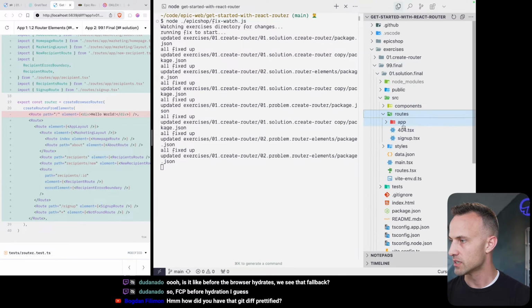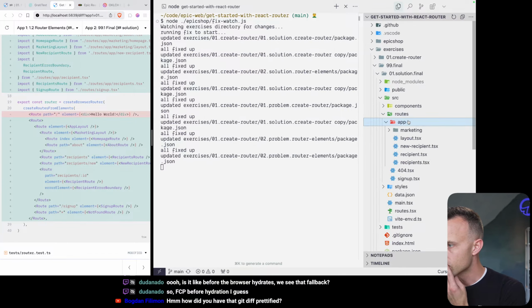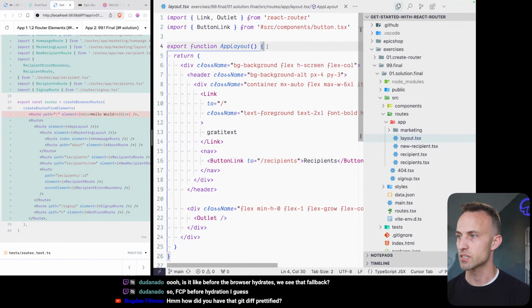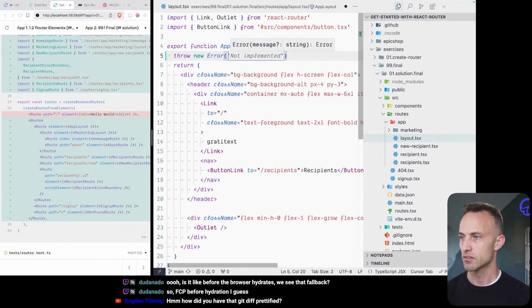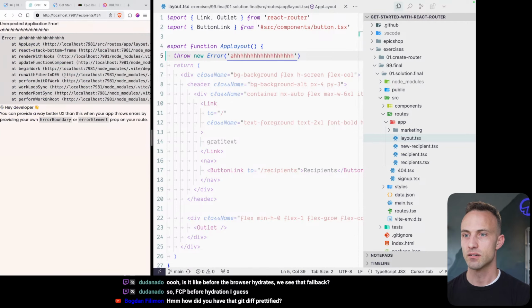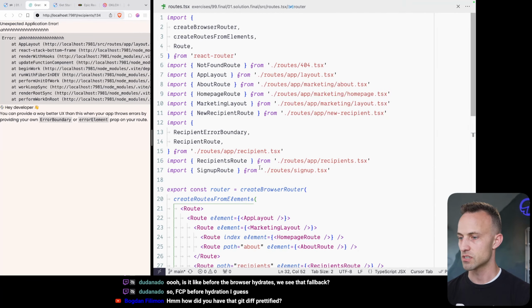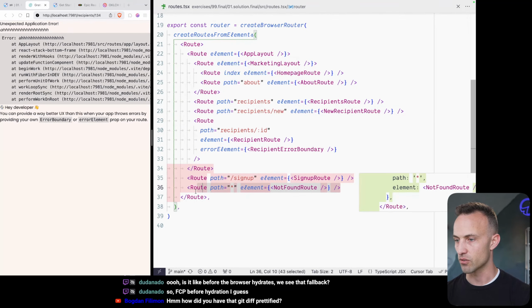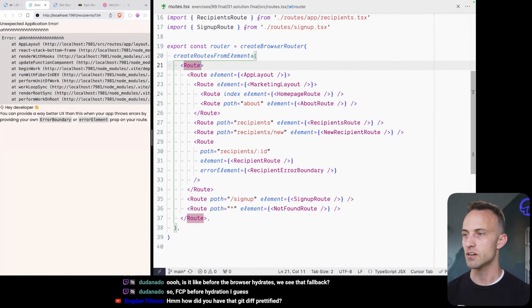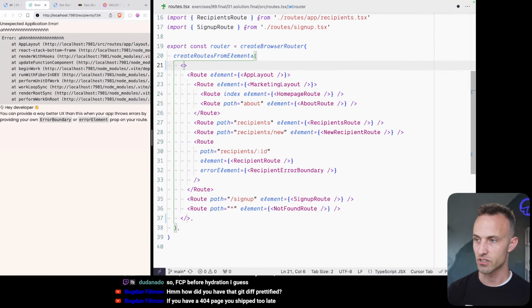So if we go here to our app layout, for example, throw new error. See, look at this, unexpected application error. This is not a great user experience. And so we can go into routes here and we could put it right here, but then we're not going to capture errors on the sign up and even in the not found. And so we're going to add it right here. And that's why we have a route here instead of just a fragment.